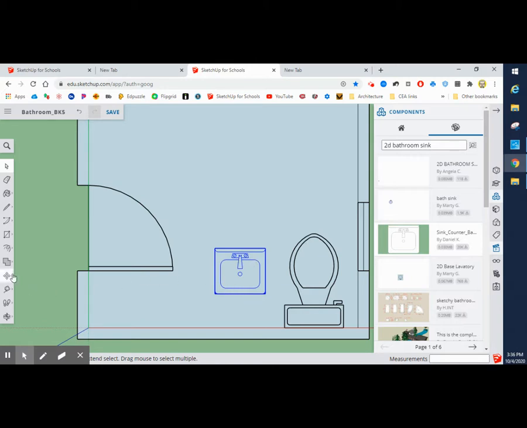We can rotate that. Okay, there's a rotate tool. So right here, Mr. Rotate, what are we rotating? This sink. We want to rotate that 180 degrees. Let's see if that does that for us. Boom. And we've just rotated that 180 degrees. When we're done, we can go ahead and turn the component off.